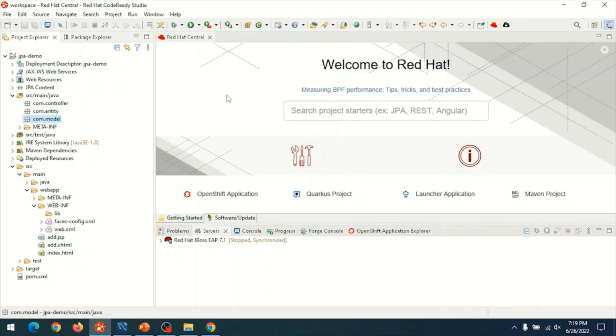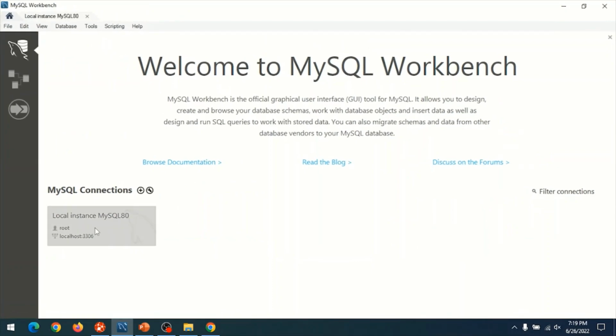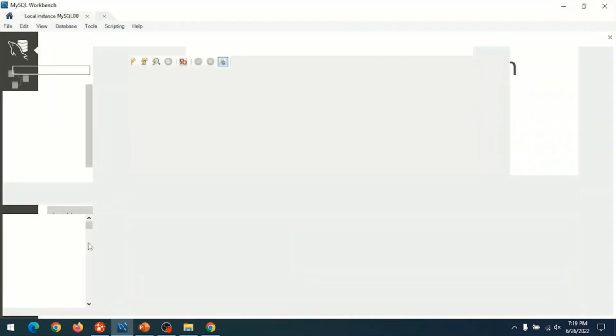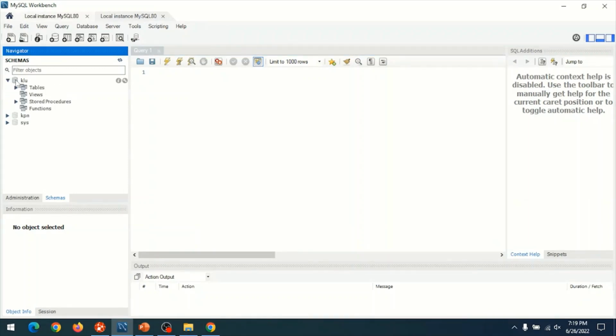Perform insert operation to the database. So we need to create a table in MySQL database. Open MySQL workbench and create a table. I'm going to create a table in the database schema name KLU. So why? Because the database schema KLU is configured with the JPA server.